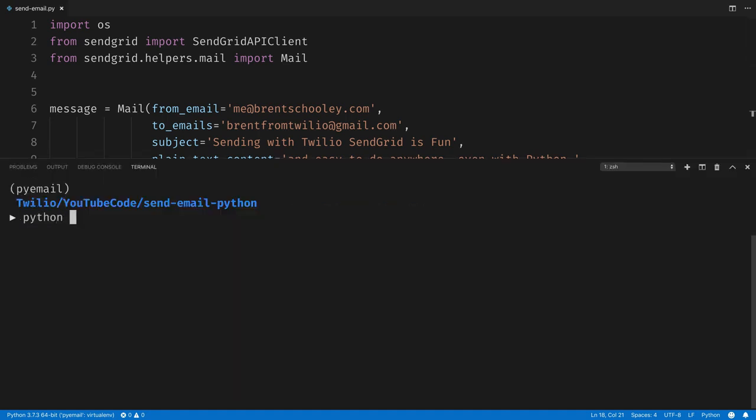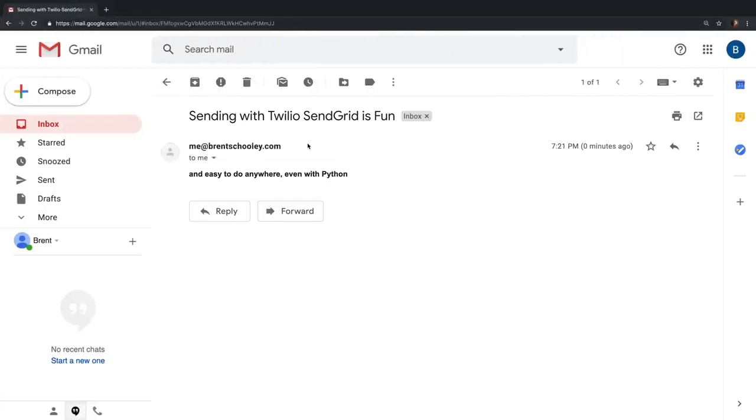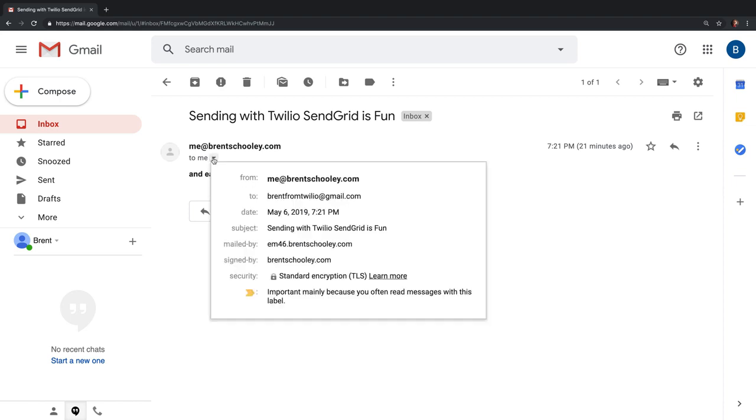Head to the terminal and run python send-email.py, and you'll see the header information print out, and if you go to your inbox, there's your email. Has the right content and was sent from and to the right email addresses.